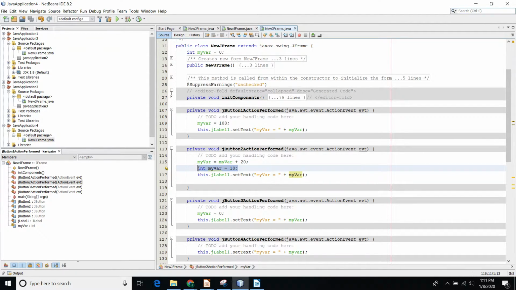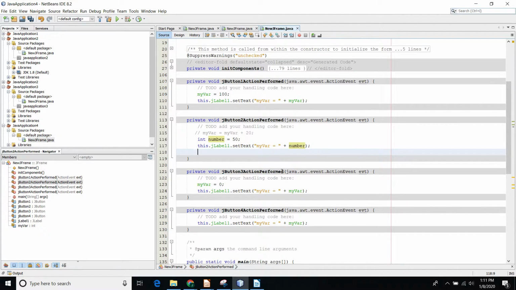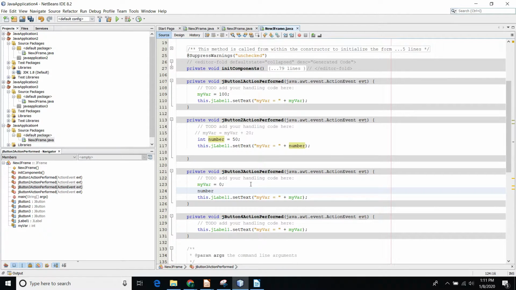Let's put another variable in here. Let's get rid of this example for a second. And let's say int number equals 50. And instead of putting myvar, I'm going to go ahead and put number. And let's just comment this out, okay? Now, you'll know what this will do. It'll print out 50. Now let's try using number here. Number equals 20. And this will not compile.